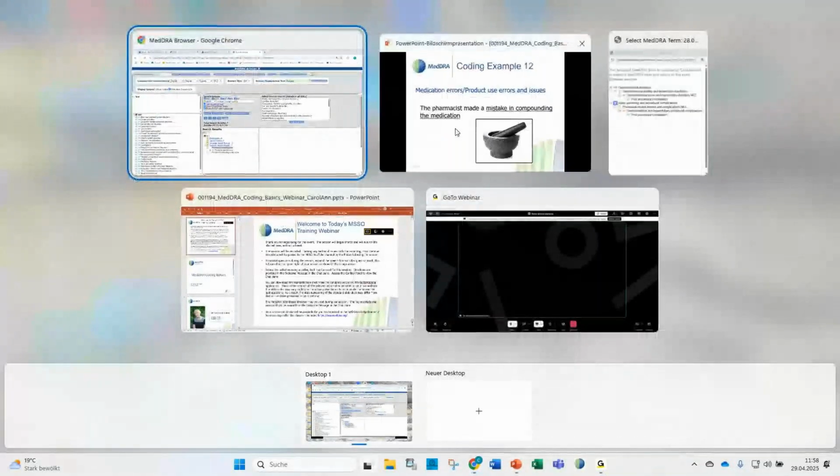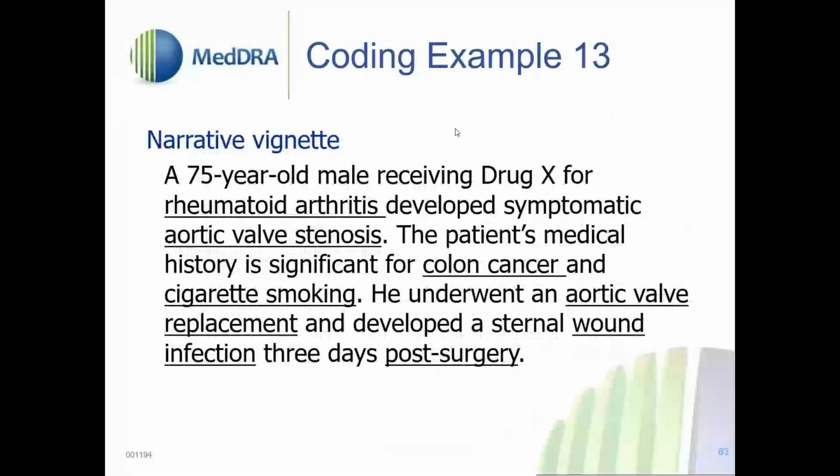And again, let me go back. And last but not least, here you're looking at a case narrative, as one would see in drug safety reports. Previously, we had individual verbatims, and here we have to perform term extraction and then code the highlighted medical information one by one. So what do we have here?